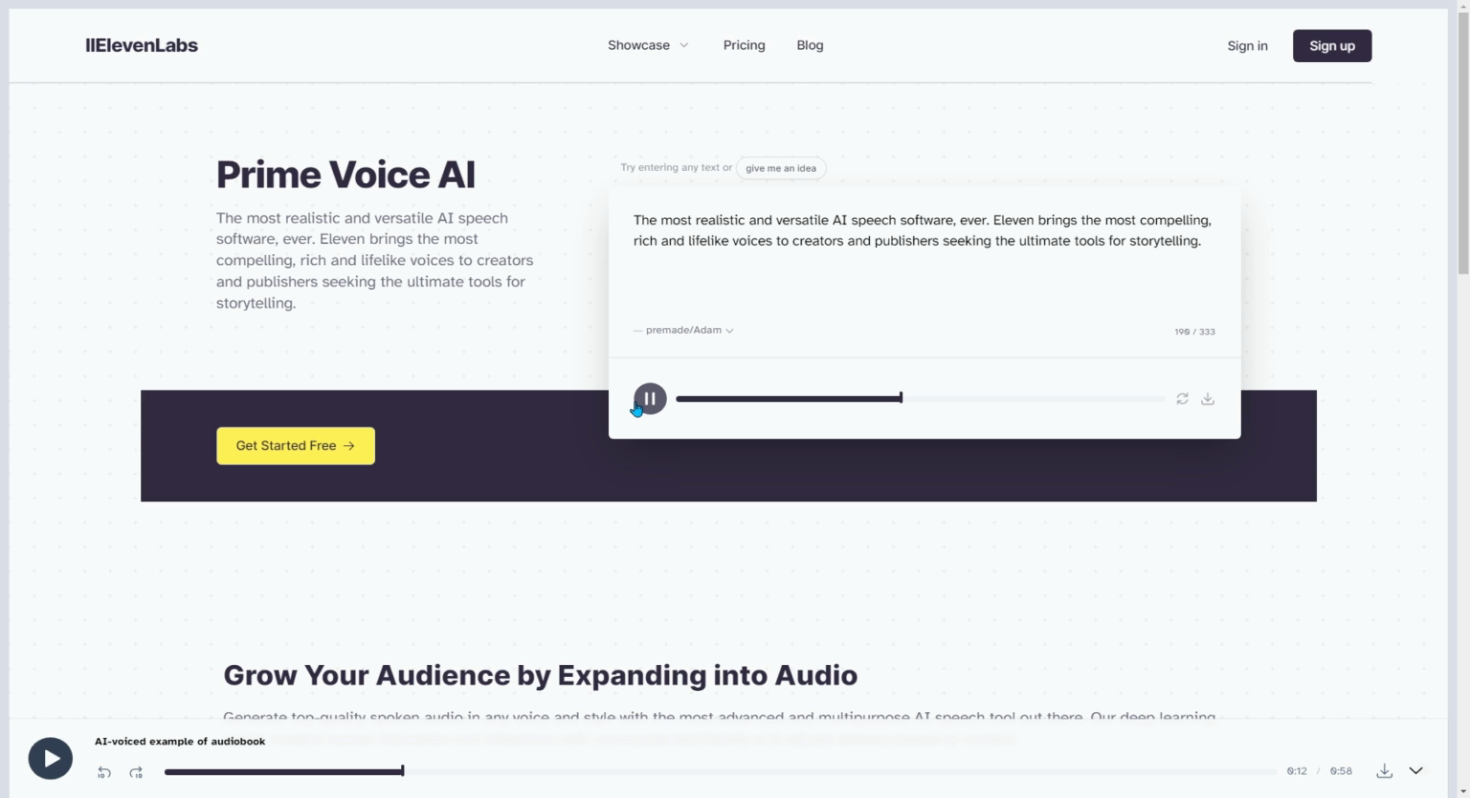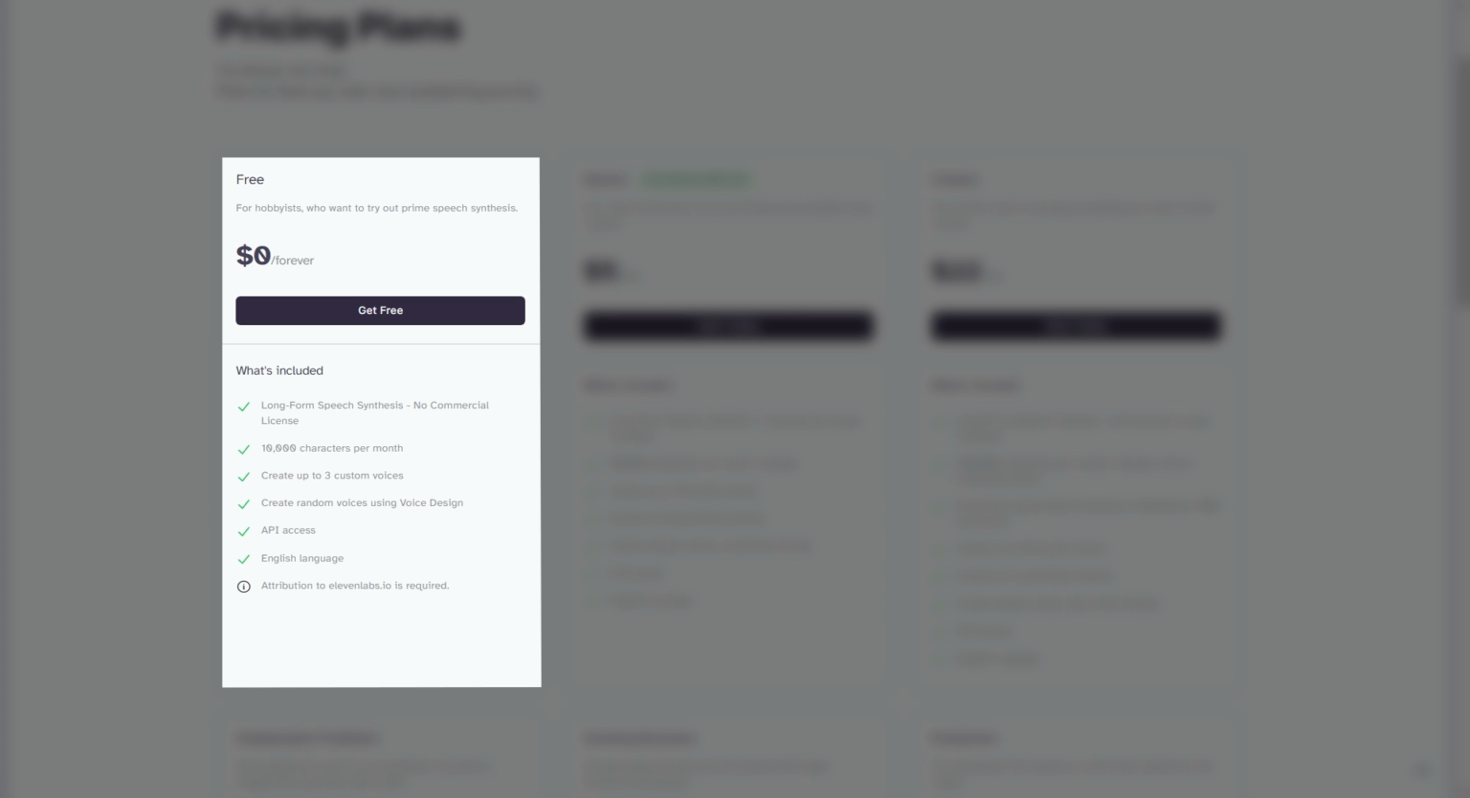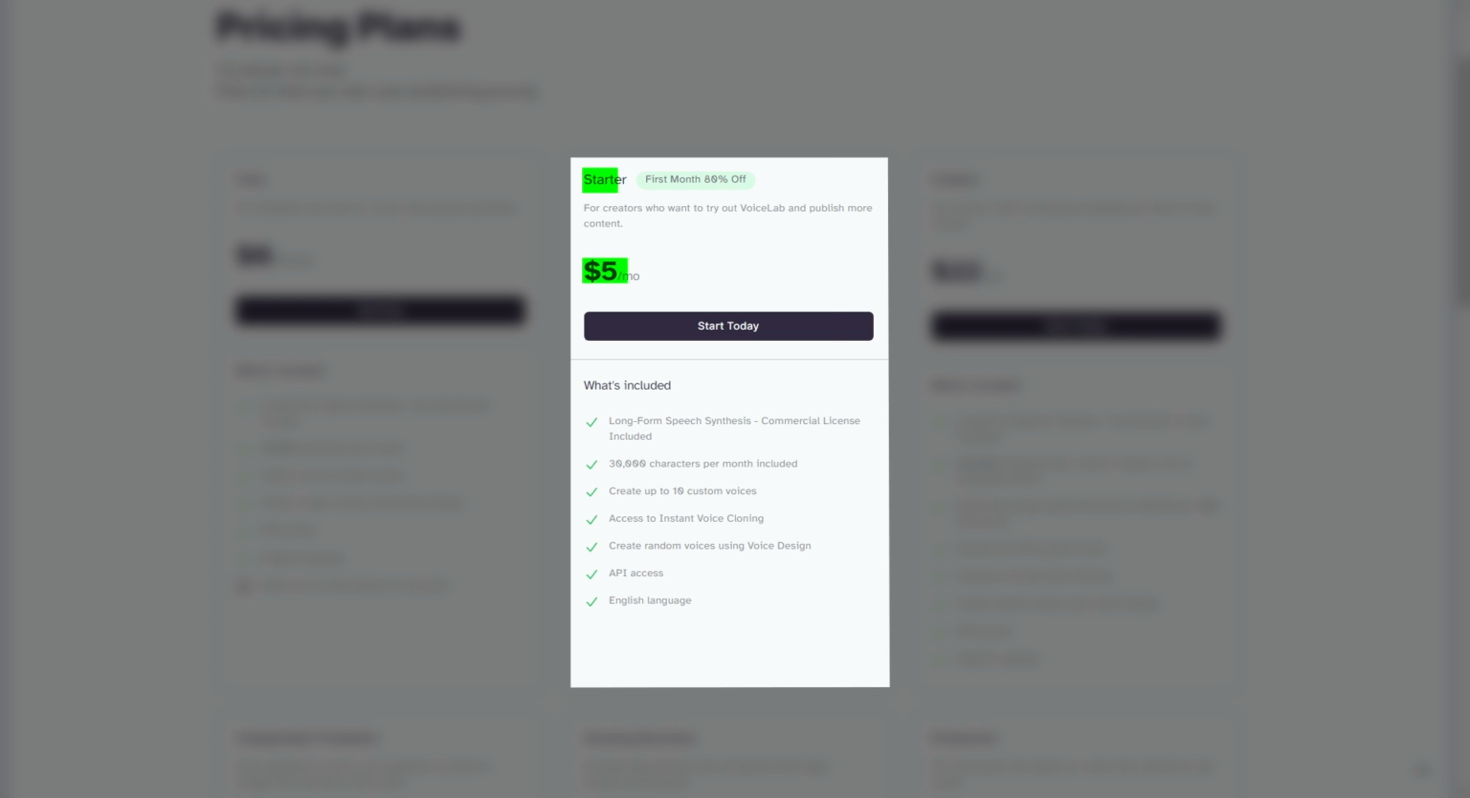Eleven brings the most compelling, rich, and lifelike voices to creators and publishers seeking the ultimate tools for storytelling. What do you think? We think it is pretty awesome. It can clone voices from samples or clone your own voice. You can try it for free and convert up to 10,000 characters per month. Although it is not much, the starter plan costs only $5 per month.